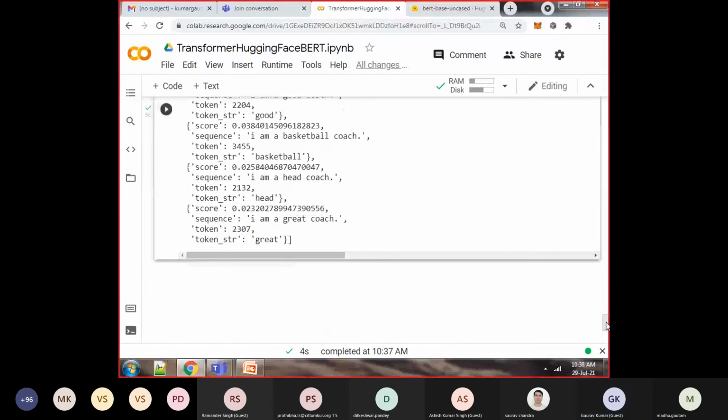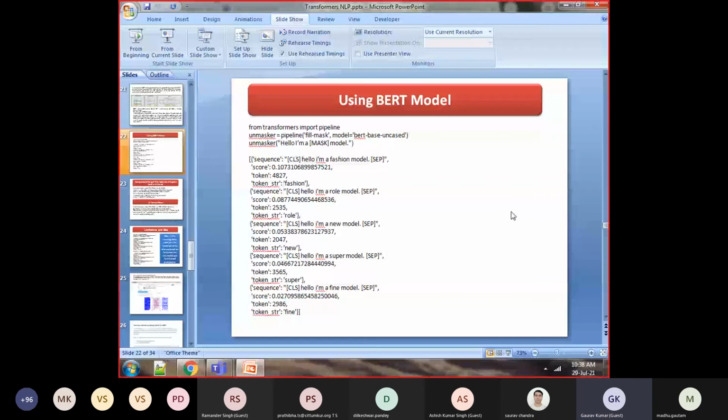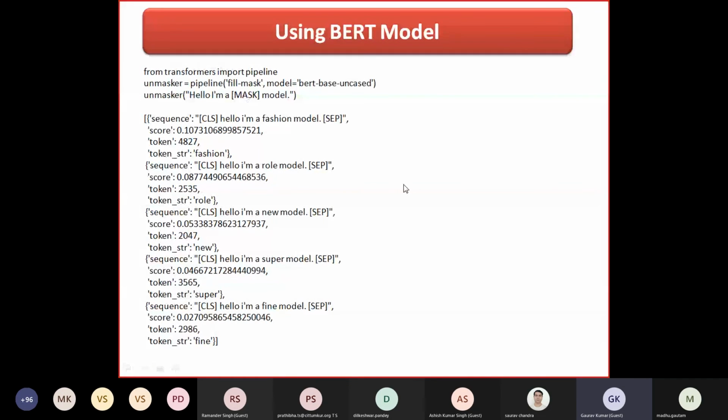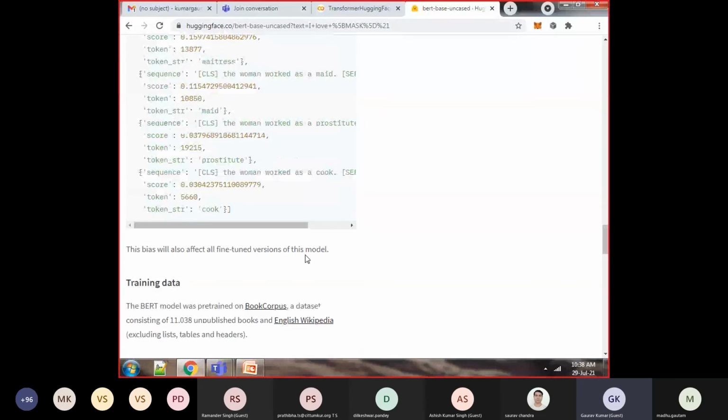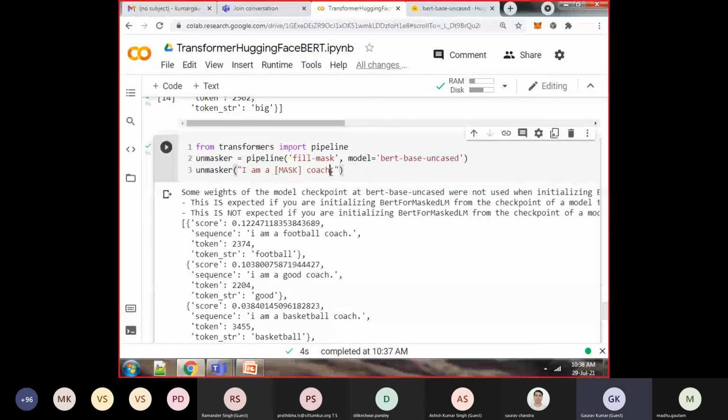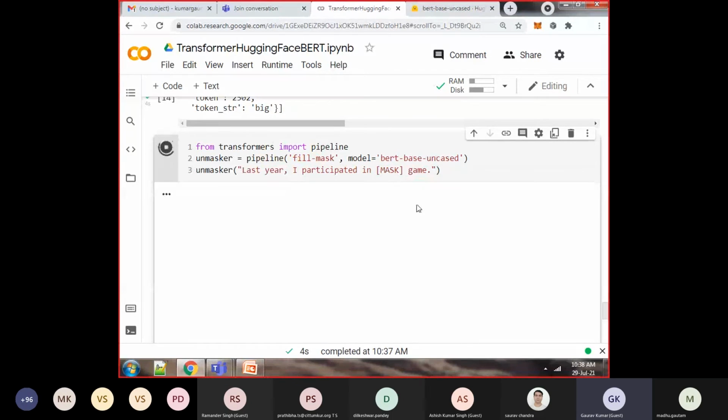In the same way, if we want to work on this, you can see this. All of these screenshots I have already taken for demonstration, so you can refer to them. Otherwise, these are available here also. Initially I was okay. Last year I participated in masked game, whatever. Okay, I participated in mask.